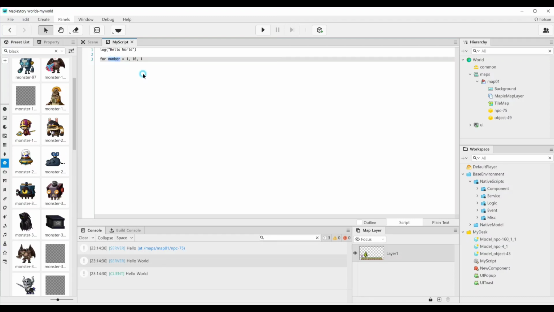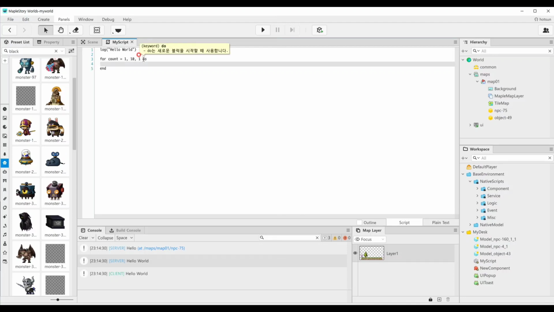So I'll just change this to count. From 1 to 10, it will be incremented by 1. Then you need to put do at the end and enter. So this is like a semicolon in C or Java. And so you can see that most programming languages support repetitive statements, although they may have a slightly different form. And right here, I'm going to print count.